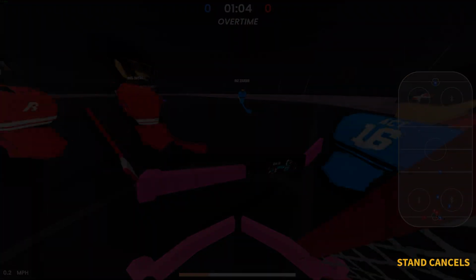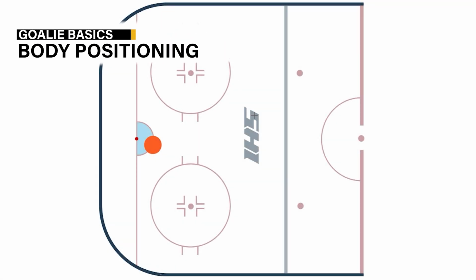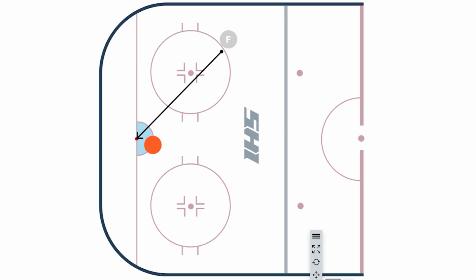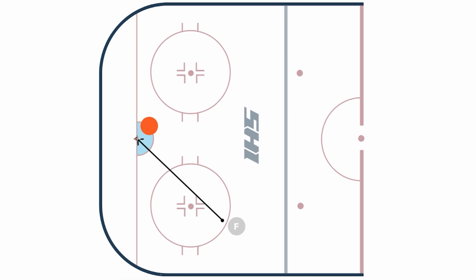Good stuff. Along with movement comes positioning, and a nice rule of thumb for positioning is drawing a straight line between the puck and the center of your goal line, and your goal is to essentially keep your body on that very same line, just so that the most of your body is covering that angle from the puck.